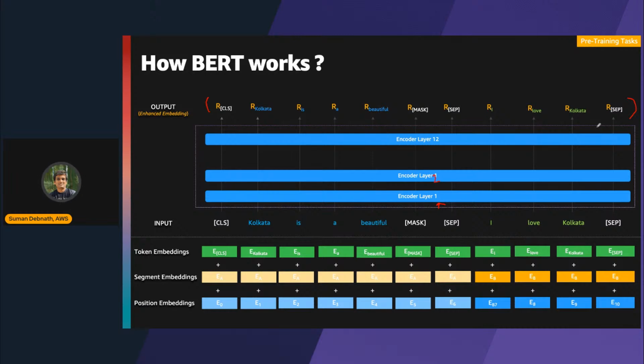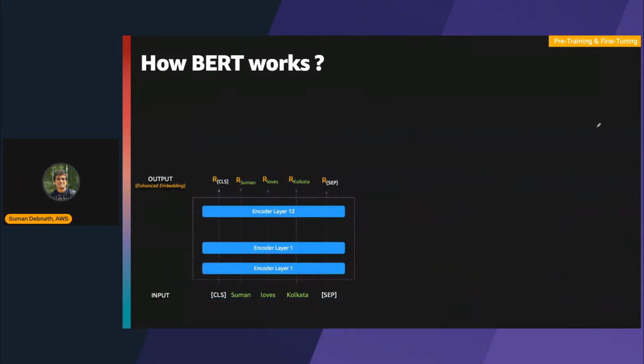Now we are going to see what BERT does with this. Let's say you have the sentence "Suman loves Kolkata", and I'm trying to do a sentiment analysis of it. Now I'm not in the pre-training phase. Pre-training is already done by BERT itself, so we don't have to do that. What we are going to do is take that model and just do fine-tuning.